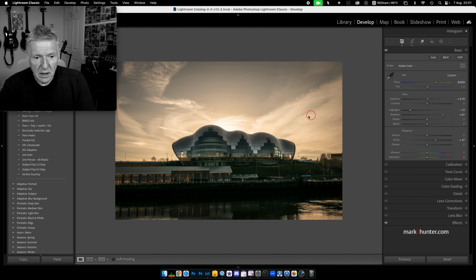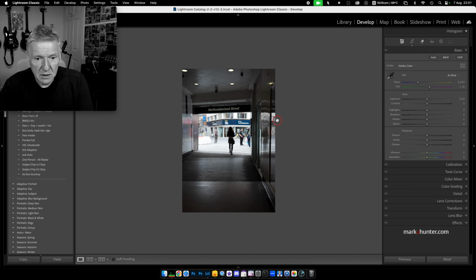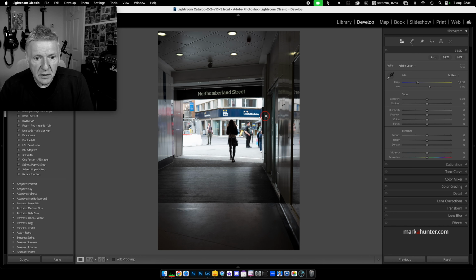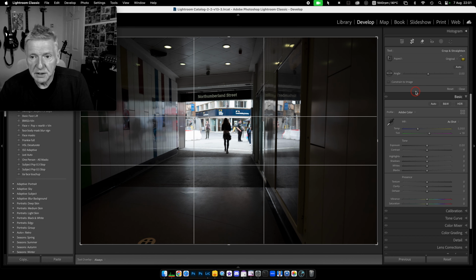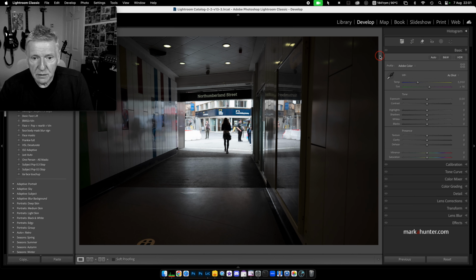Next one, we want to crop something. Let's find a crop picture. Right, let's do this one. I want to crop this one. So how do I go about using the crop tool? Well, we all know the crop tool. You click on it and then you can actually, it's already been cropped. Let's click reset on this picture. Right, so there's a picture.